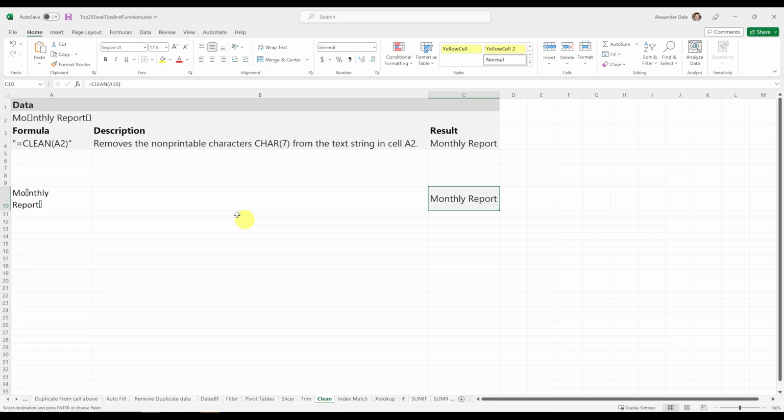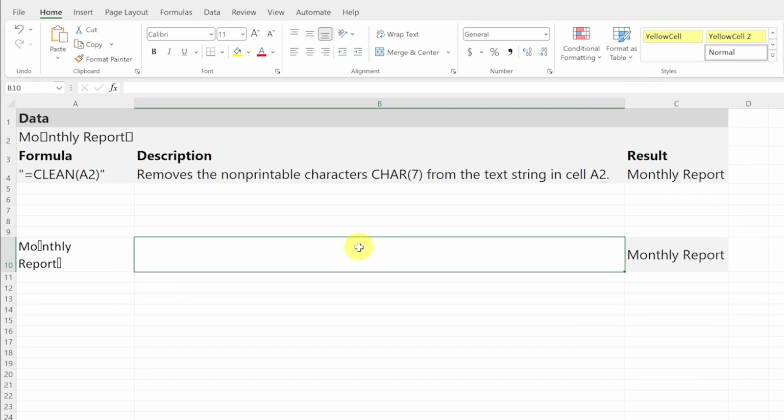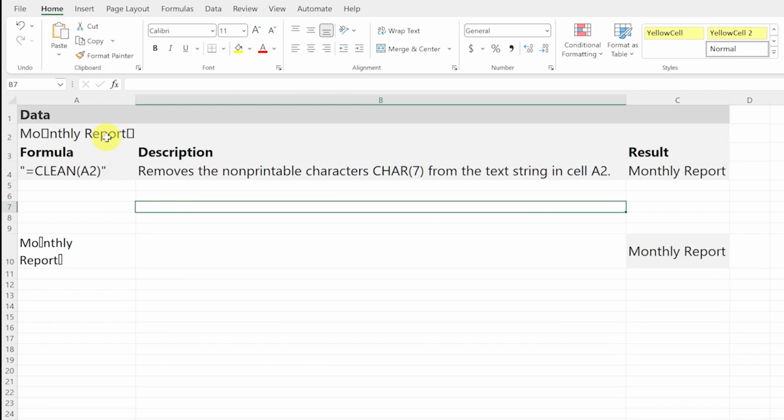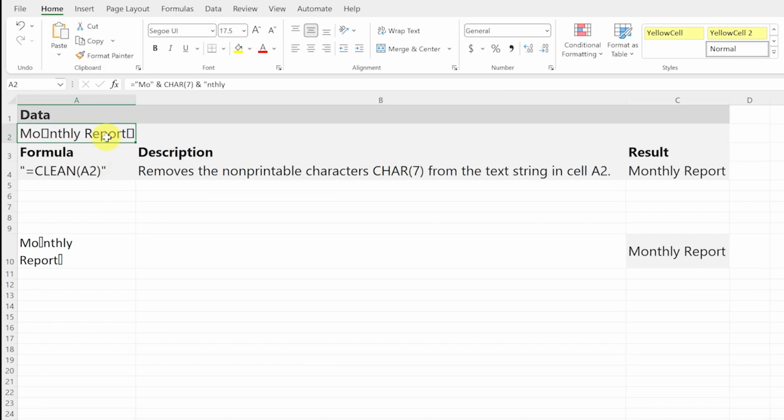Number 16, clean. Clean is similar to trim, but instead of removing spaces, it removes all non-printable characters from text. You can use clean on text that you import from another application that may include characters that don't print. For example, here we've got some of these square blocks represented by char 7 there as well. And just by using equals clean A2, as you can see in this cell, it gets rid of those and cleans up all the text.